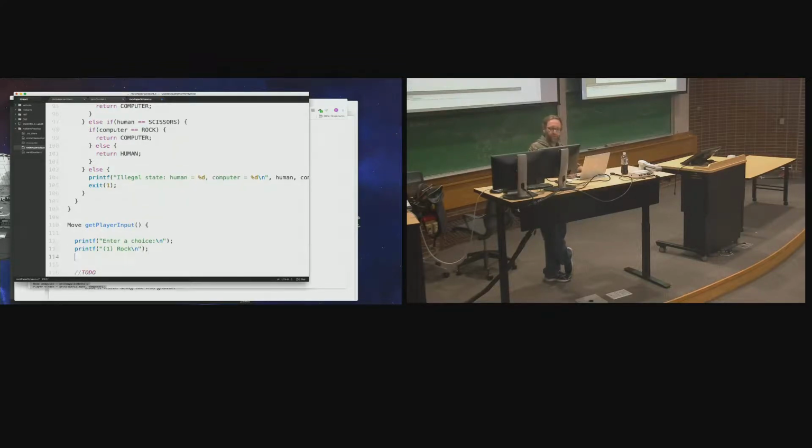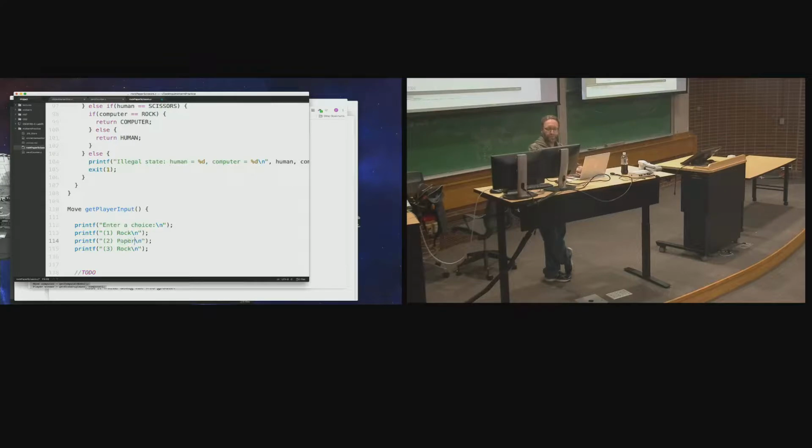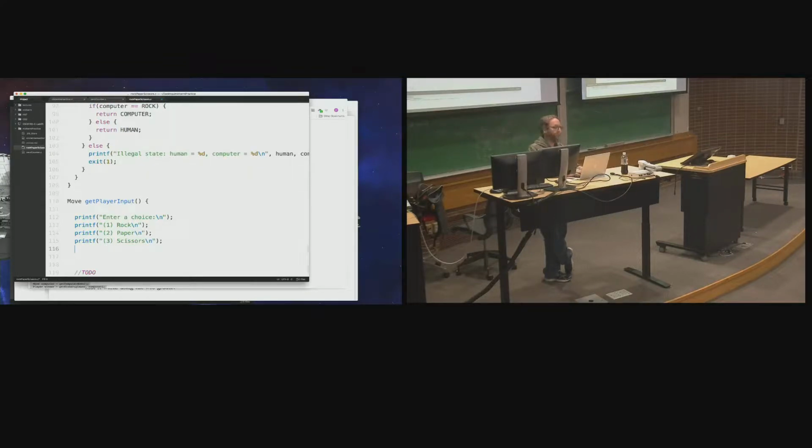There we go. 2 would be paper, scissors, 2, 3, paper, scissors, right? And then I will read the input from the user. How do I read input from the standard input? Scanf. And what will my placeholder be here?